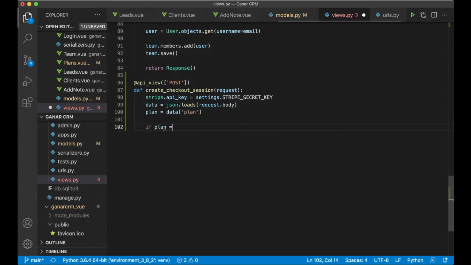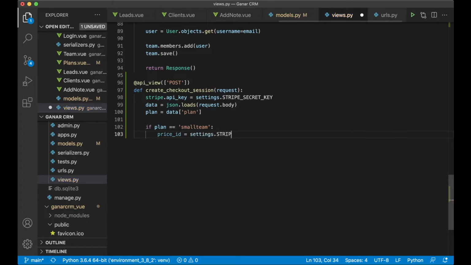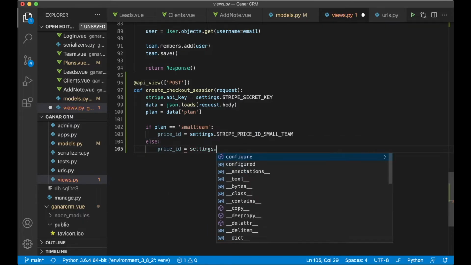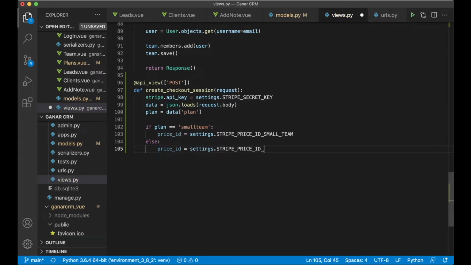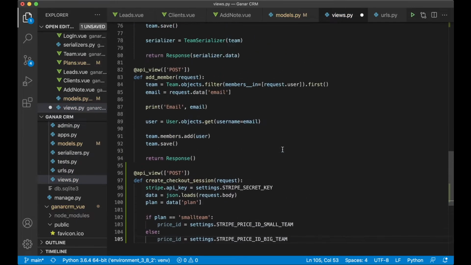And if plan equals small team, then we want to say price_id equals settings.STRIPE_PRICE_ID_SMALL_TEAM, and this price ID is the same thing as we got in the previous part. Else price_id equals settings.STRIPE_PRICE_ID_BIG_TEAM, like that. Great. And then we want to get the team for the current user, so we can just copy one of these.